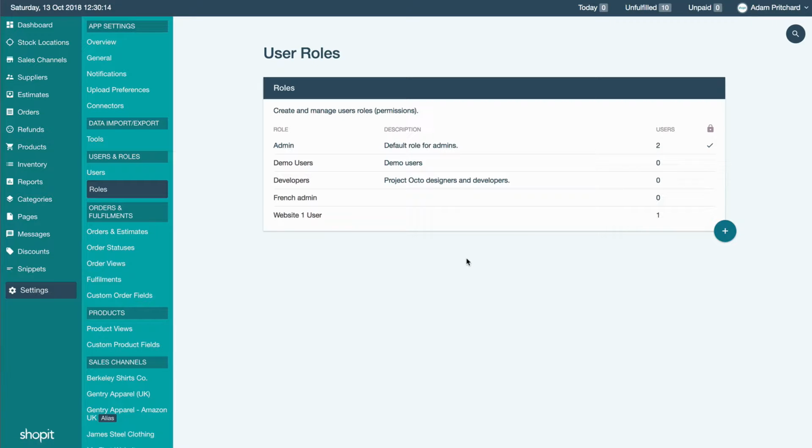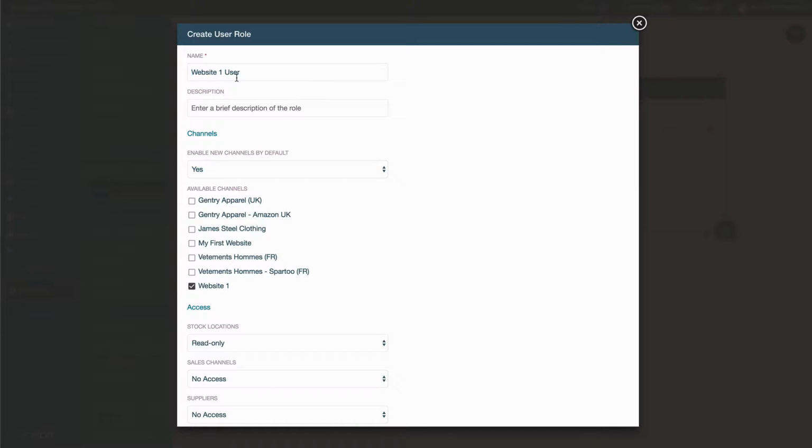A user role is effectively a combination of privileges that they would have across the website. Let's take a look at website number 1, user. When we were creating this particular user role, we decided to give it a name. Pretty straightforward. We have a sales channel called website 1, and this is going to be a user of that particular sales channel. Let's change their name to admin perhaps.